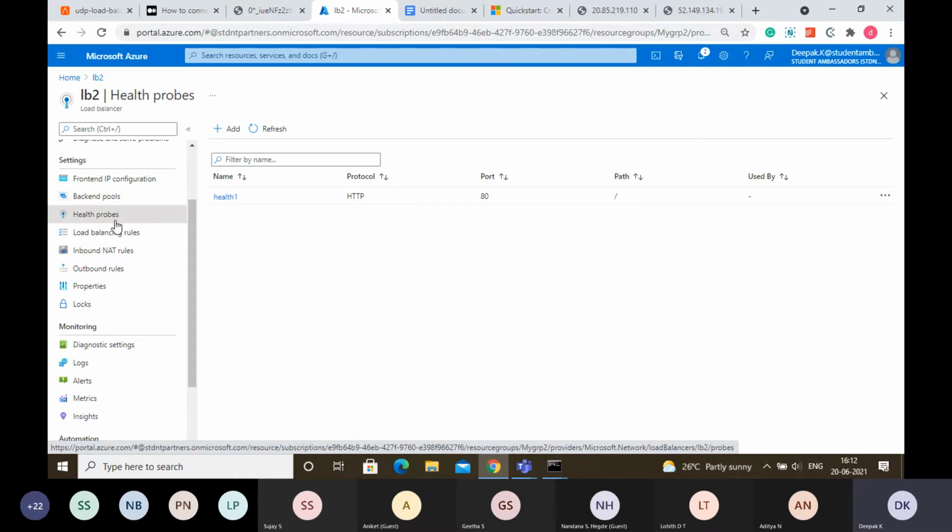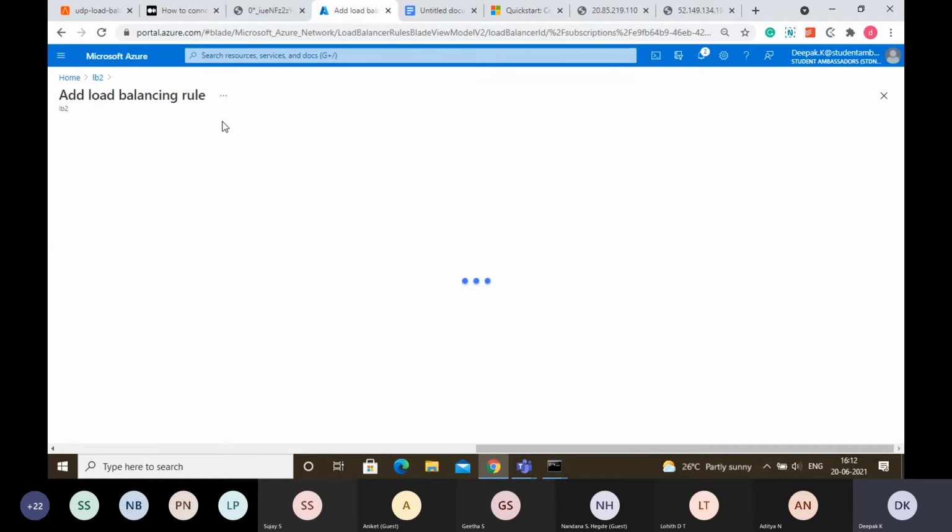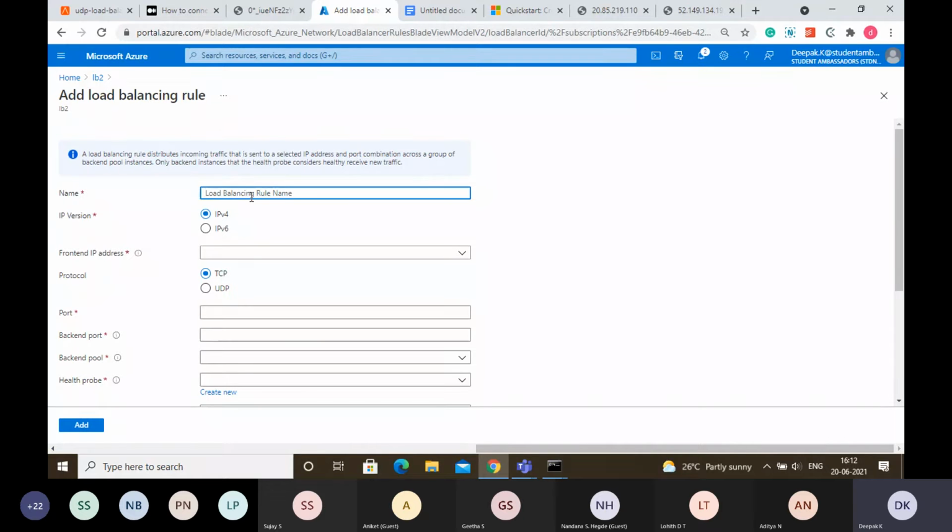Now we have created the backend pool, we have set up the health probe. Now it's time to go for load balancing rules. There is no rule yet, we will be creating a rule. So I'll give it the name LB HTTP rule. These names are not mandatory to be like this only. There might be restrictions on numbers and special characters you should take care of. Other than that, you can keep any name. You should be able to remember it.